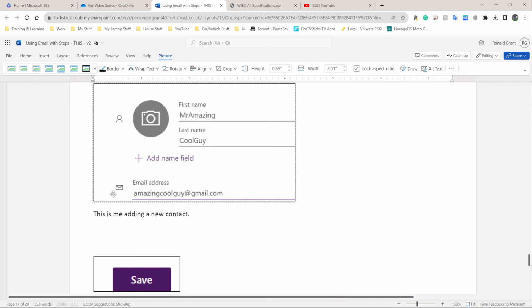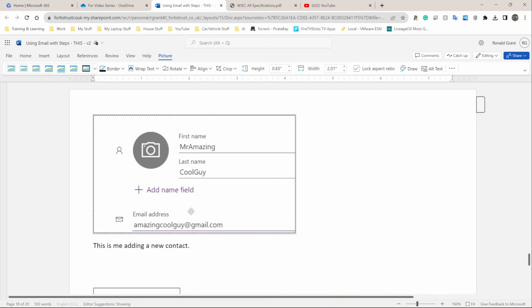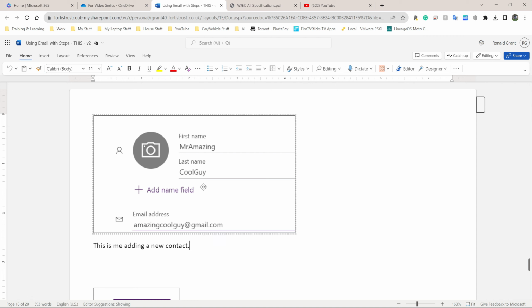This screenshot down here, pause the video again. This screenshot down here shows me actually entering the details. So it comes up with a big window and you can enter many details. I only chose to enter first name, last name, and email address. First name, Mr. Amazing. Last name, Cool Guy. Email address, amazingcoolguy@gmail.com.